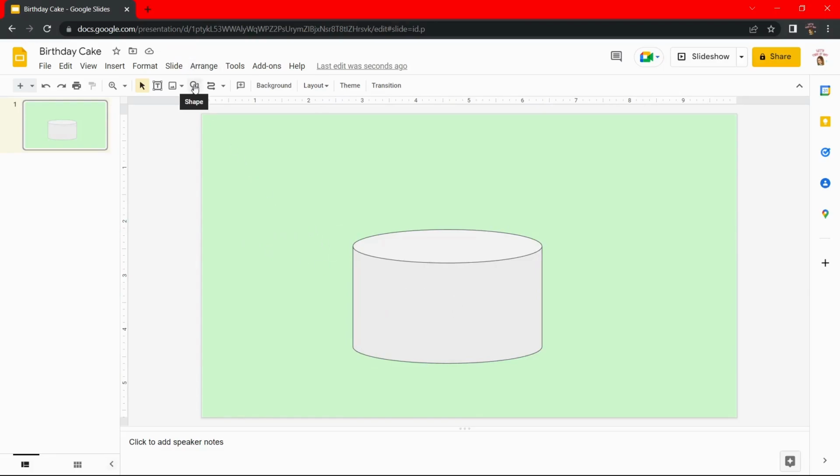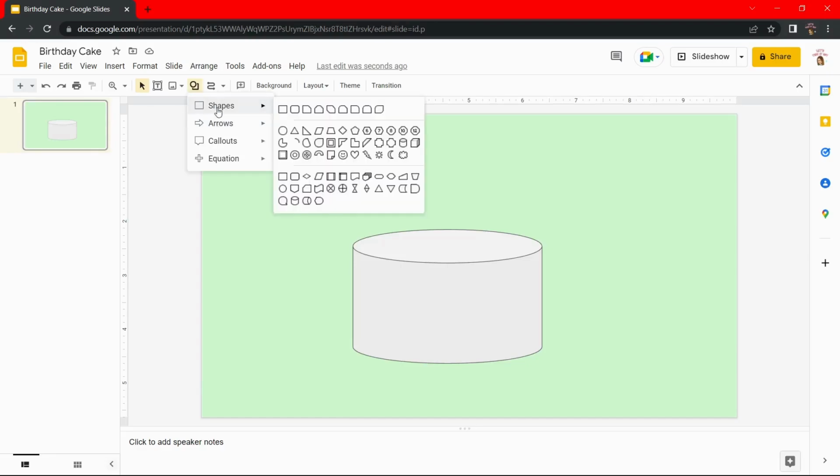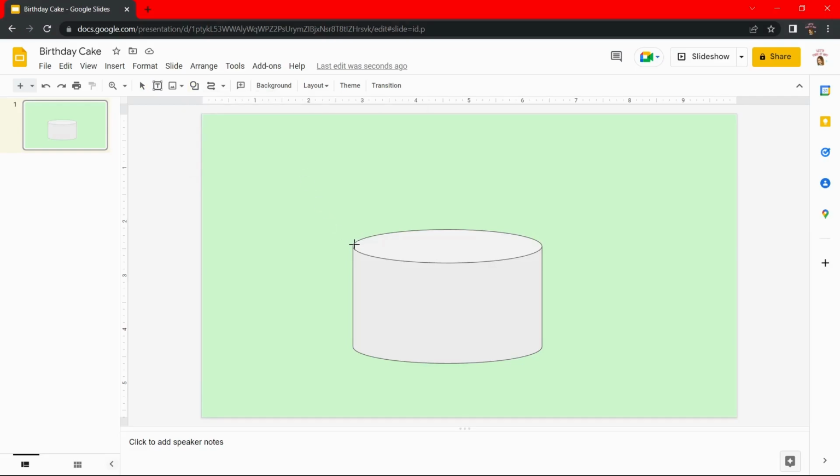Next, I'm going to add a circle on top of it so that I can have two different colors on my cake. So click on shapes and circle, and then you can draw it out by positioning your plus over there.